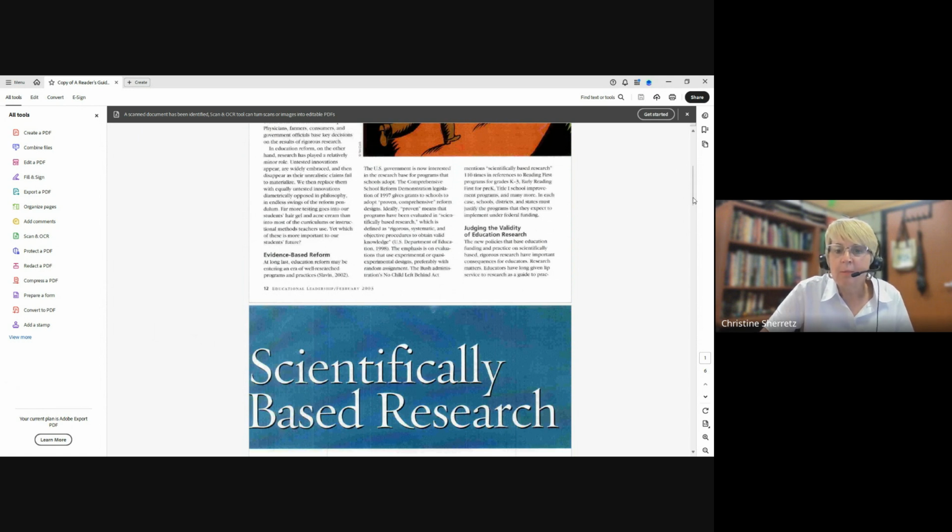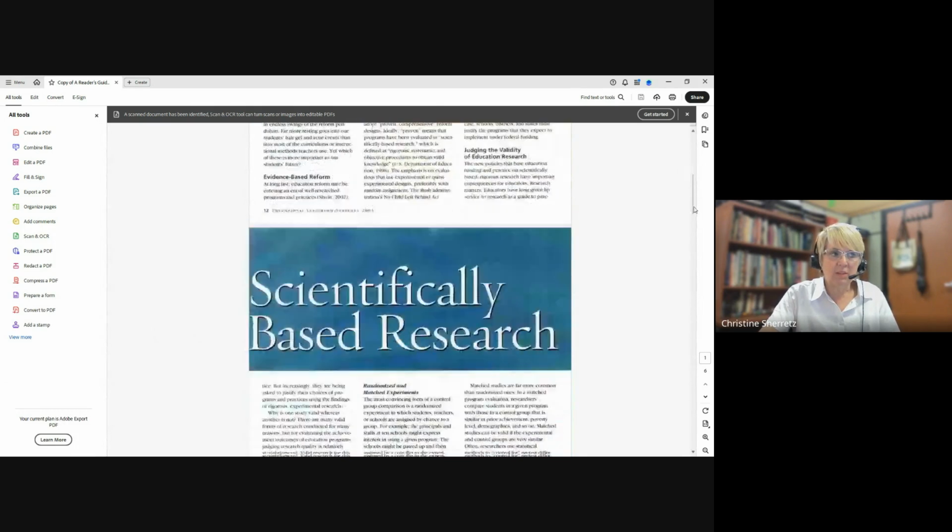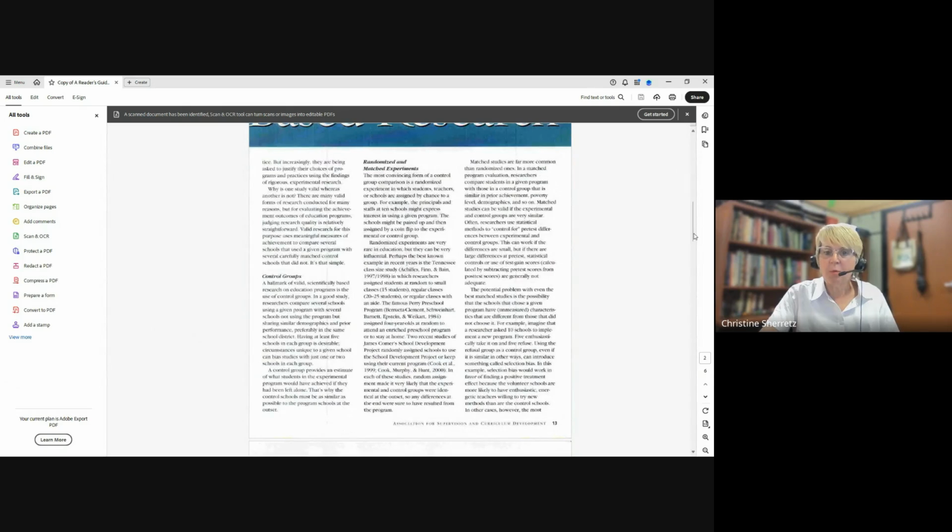Okay. So again, anything can be research based if it's just based on research, but what we're looking for is scientifically based. So what makes something scientifically based? That's what this article talks about. Number one, you need control groups. So when you have scientifically based research, you're looking at research that has a control group. And usually that could be one group that has an intervention, one that doesn't have an intervention.